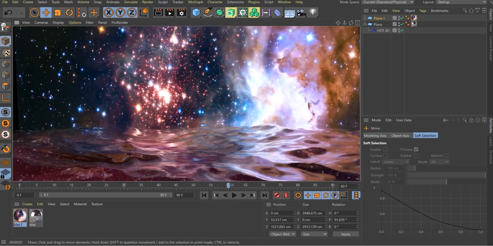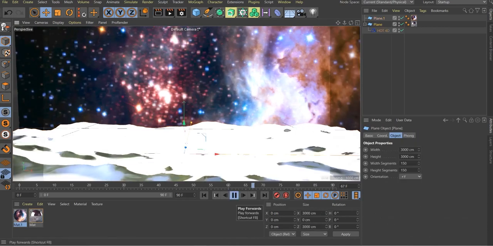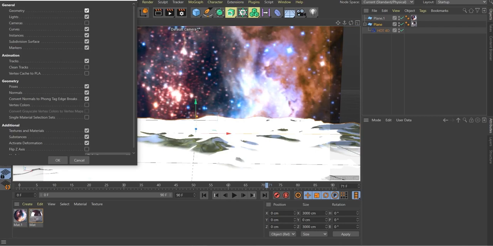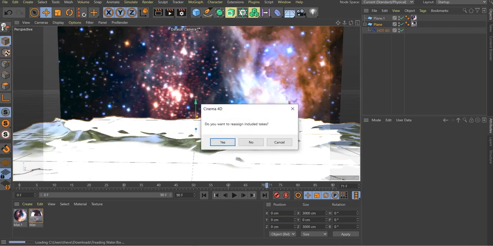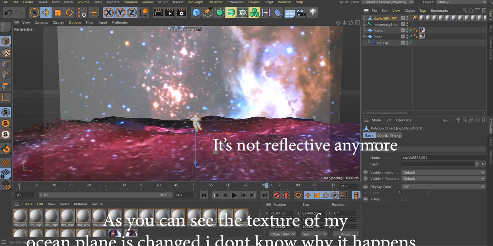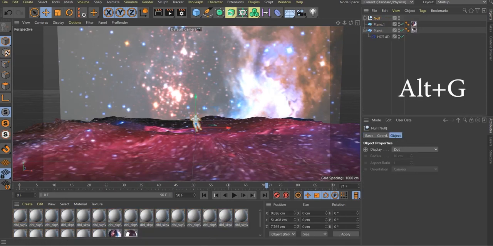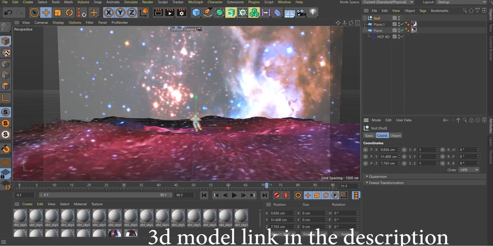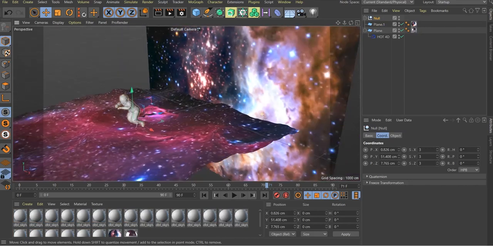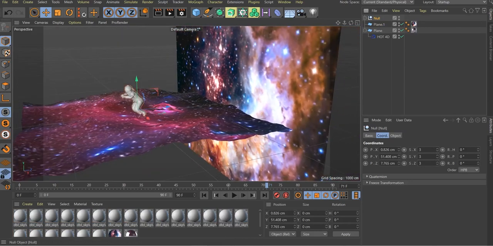Now we need the 3D model, so click on file and then merge project. Open your 3D model and click on no option if you get the same message. Select both of the files of the 3D model and press Alt G to group them and change the size of the new null to around 3 by 3 by 3 so it becomes a bit bigger, and then place your astronaut in the place where you like.